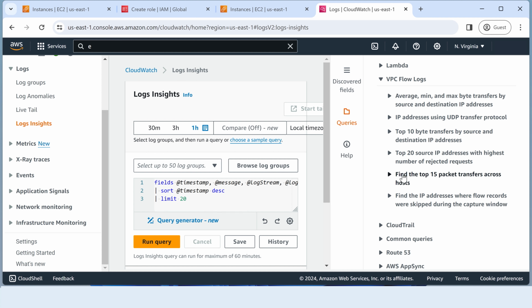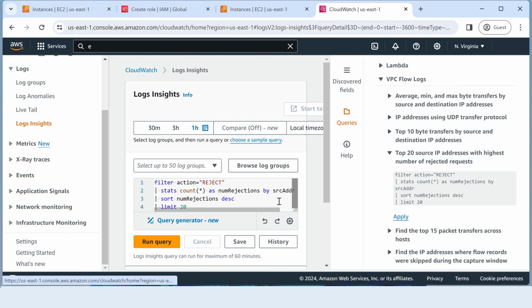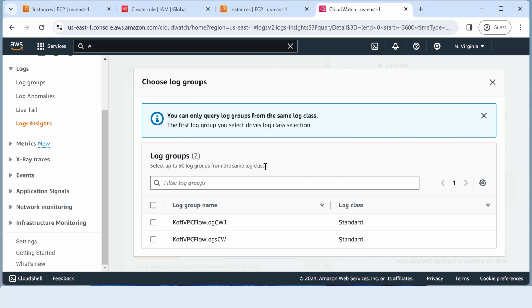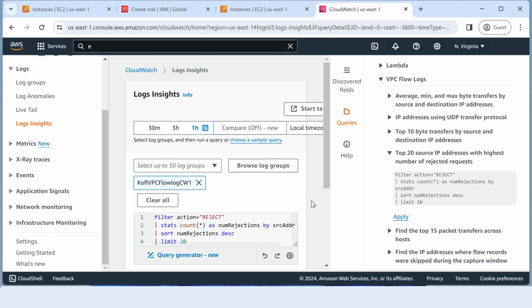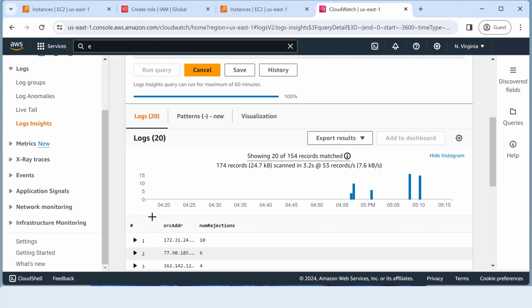So to do that, I can simply say, okay, I want to see the top source IP addresses with the higher number of rejected requests. I'll click this drop down, then click on apply, and it will populate it here. So I can easily click on run. But before you run it, you first of all need to select your flow logs. So click on browse log groups here, then I'll select this one here, close this down, and then run the query again. And this will fetch the data.